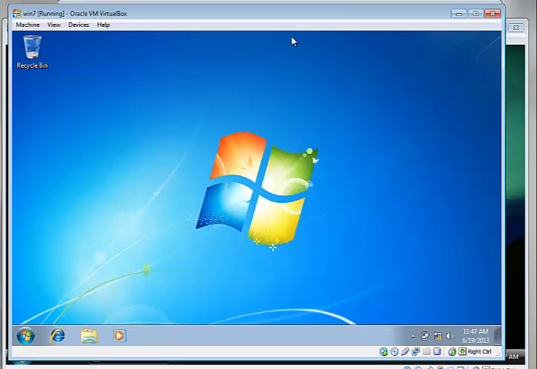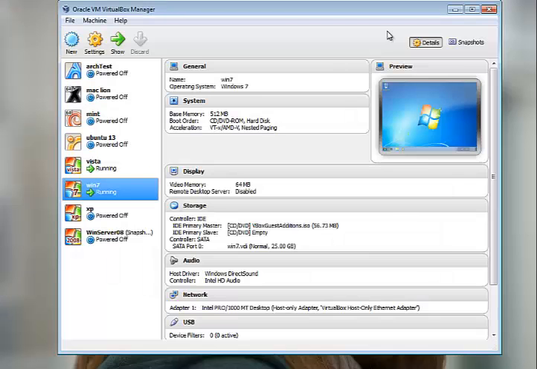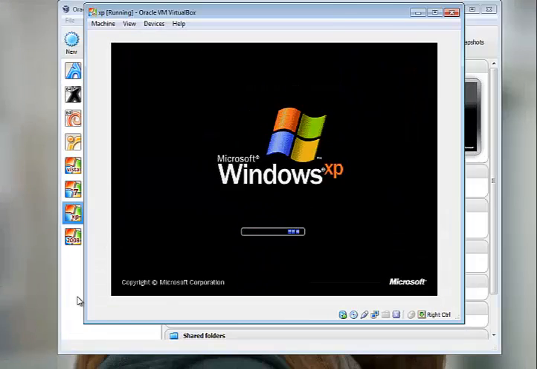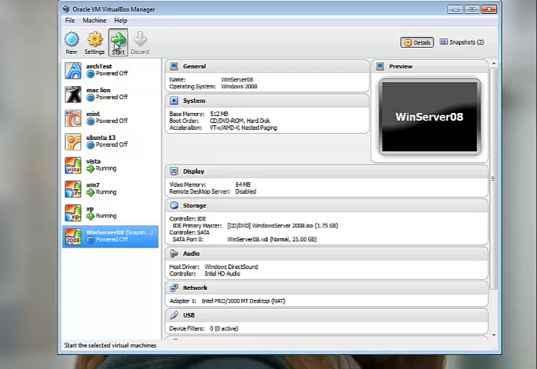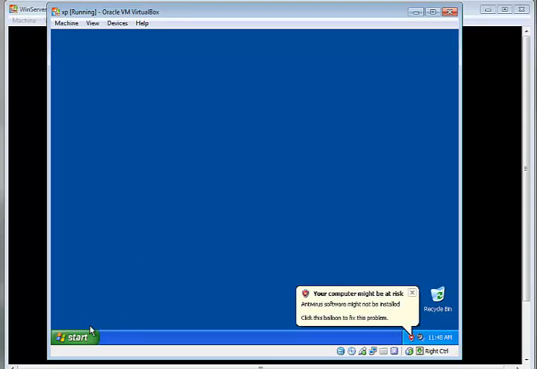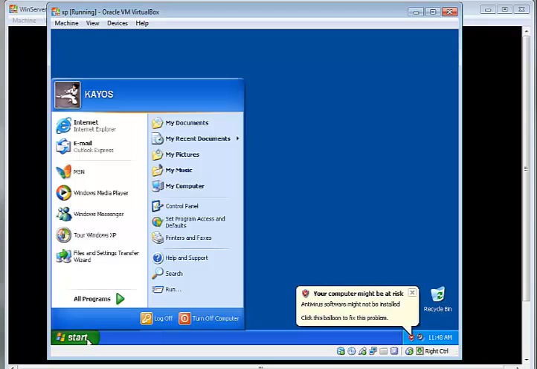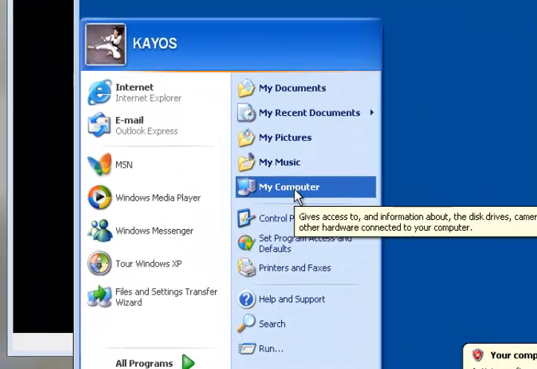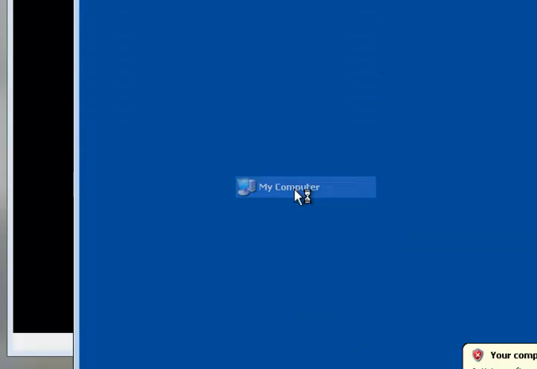So I'm going to close this for now. I'm going to minimize. Next, I'll start off with my Windows XP. While XP boots, I'll start the server. Here's our XP. Our XP is the trickiest and I would say the last child, the troublemaker of this whole family. What I'm going to do, click on Computer.